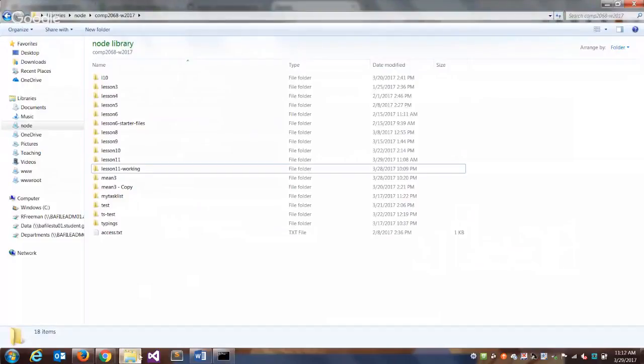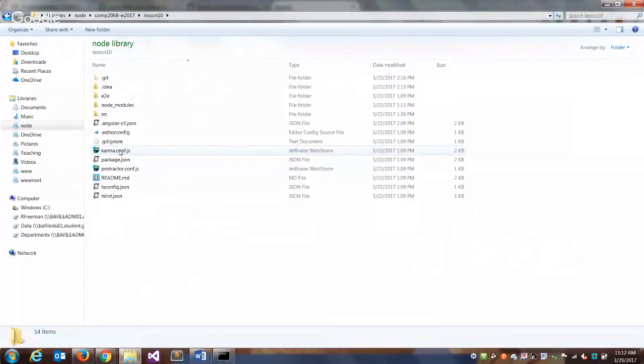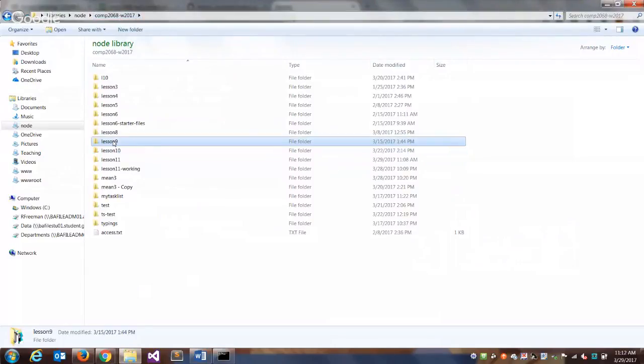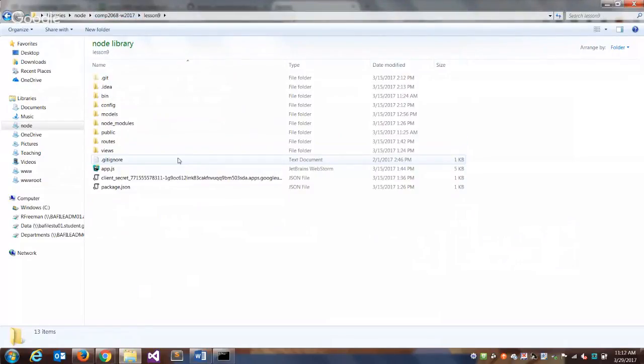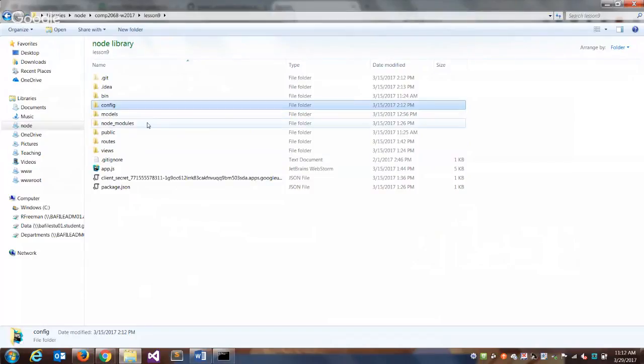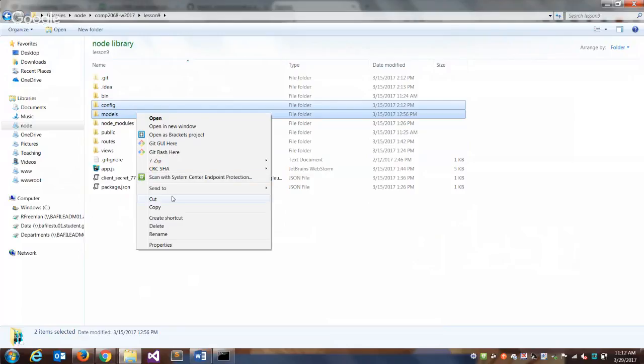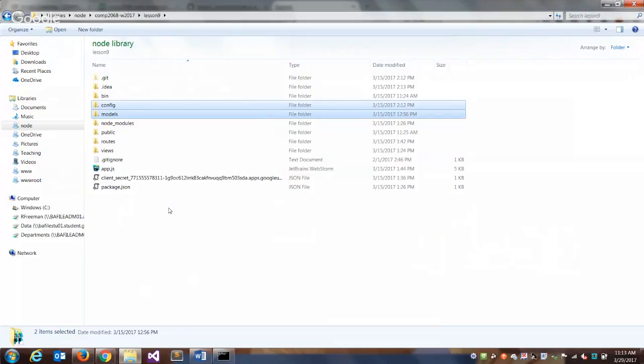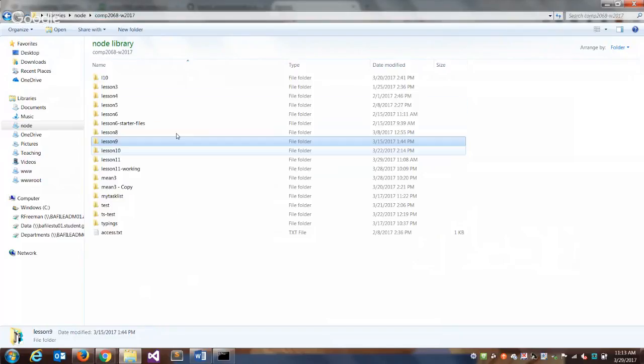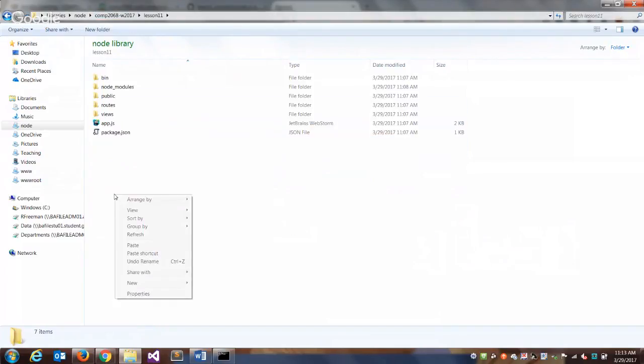So I'll go into lesson 10. Oops, sorry, not lesson 10. Go to lesson 9. I'm going to grab my config folder and my models folder. There's some stuff in there we're going to be able to delete, but I'll take them as they are right now. You can copy them from any earlier project. And I'll drop those into lesson 11.